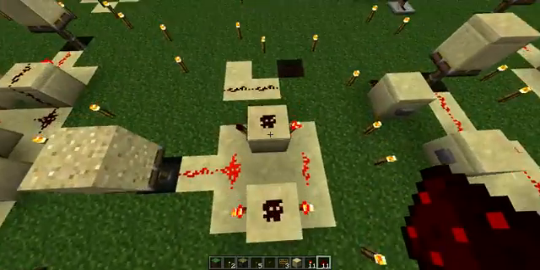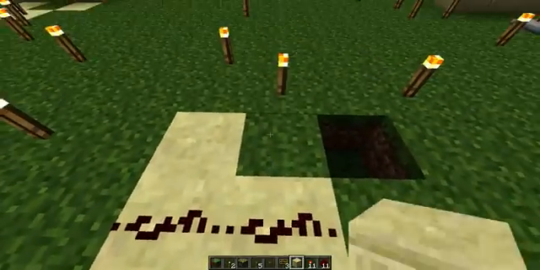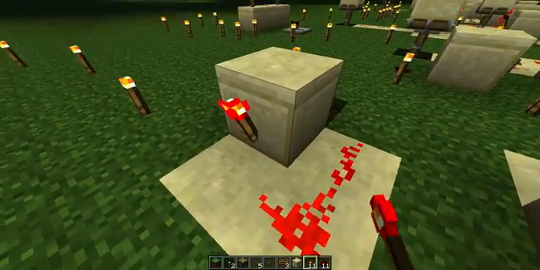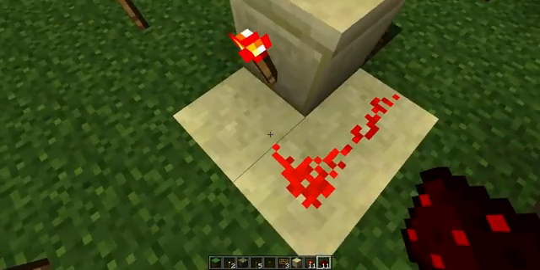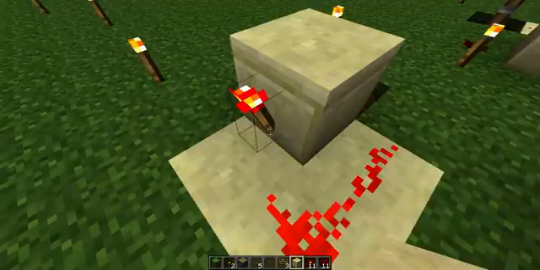Rapid pulsar. I'll explain it to you. Boom. See, this is powering this. Let me show you a clock.